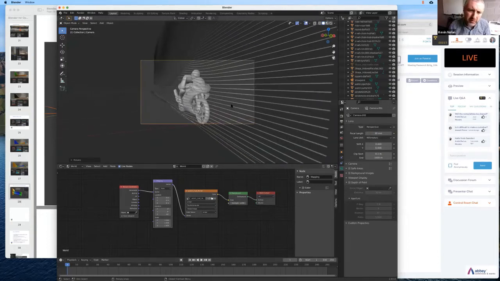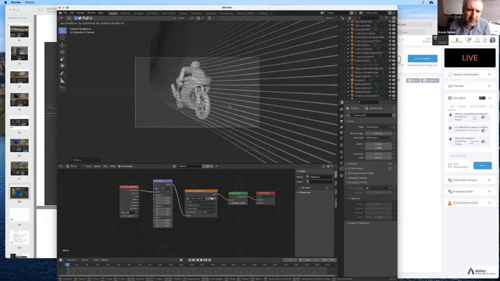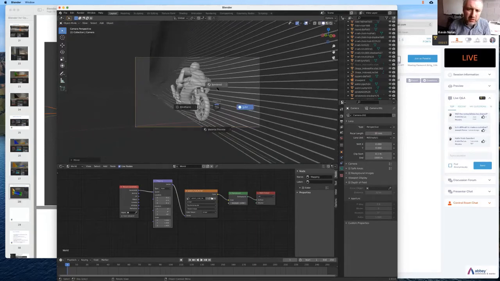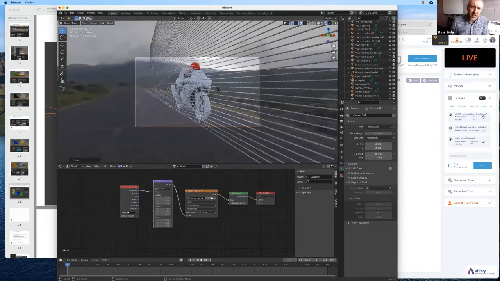Now, how does this look? Does this look realistic? Does this look like it's sitting in the plane? So go to our rendered view here. Yeah, that looks pretty good to me. Okay, so our camera, our motorbike is now in the scene.